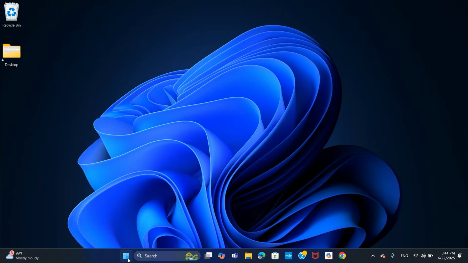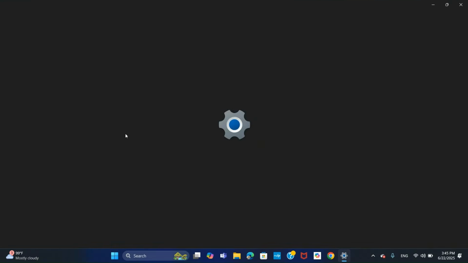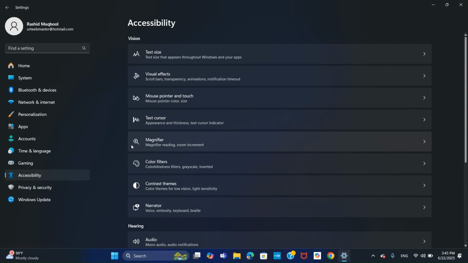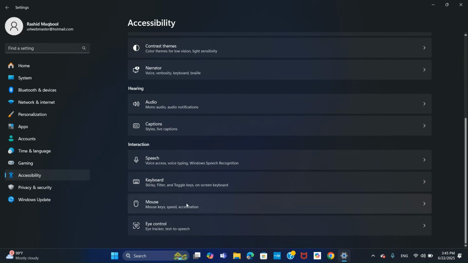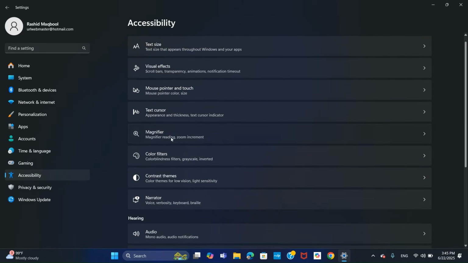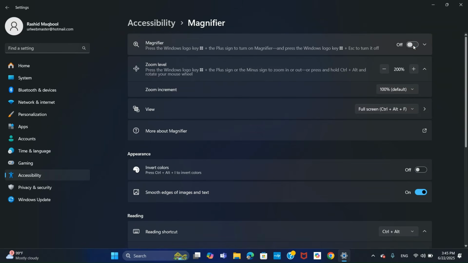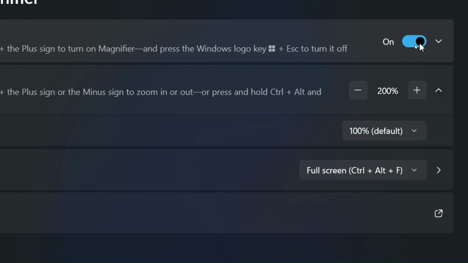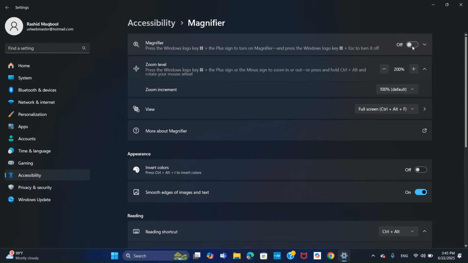Open Settings. Go to Accessibility. Click on Magnifier. Toggle Magnifier to On. You can choose between full screen, lens, or docked view modes, and control zoom levels as needed.